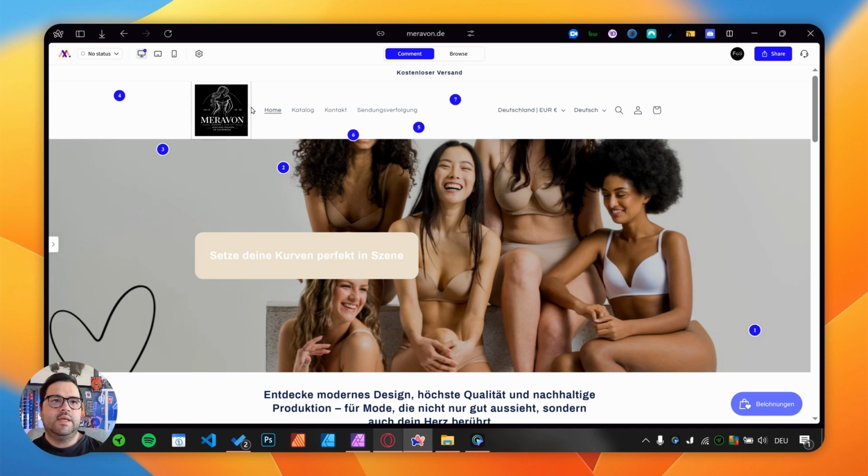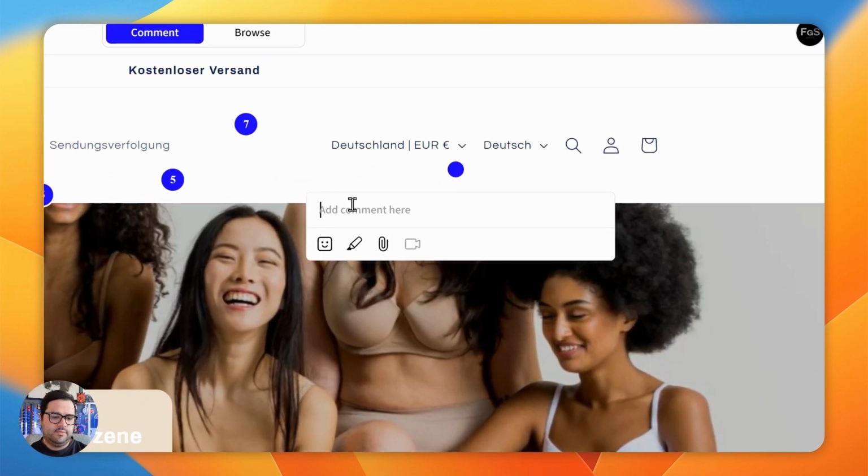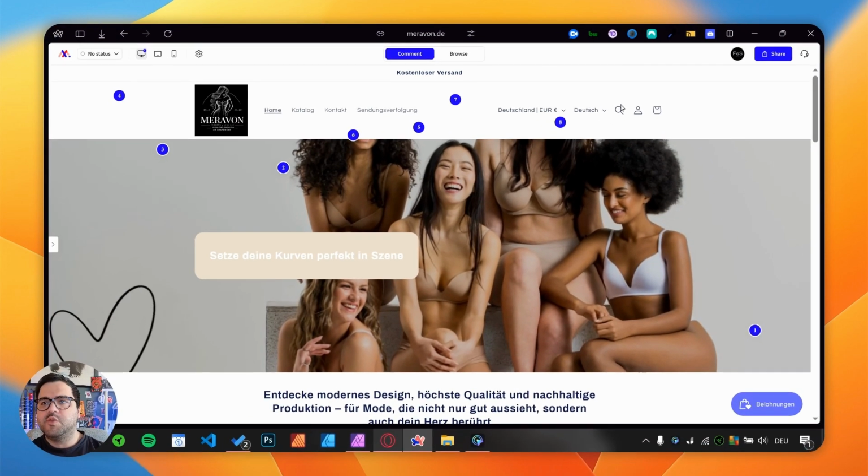What else? The header is too tall because of the logo type, so we have to shorten it. Where we have here Deutschland, Euro, a flag and icon would be nice. Same goes here for the Deutsch, but generally you can pack them together.